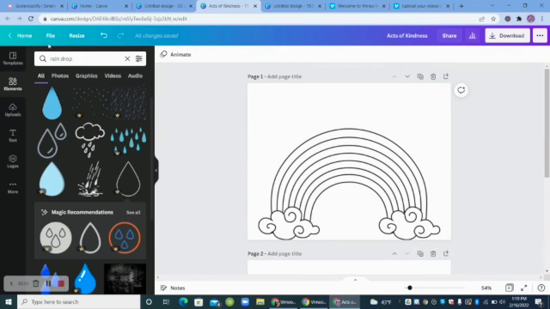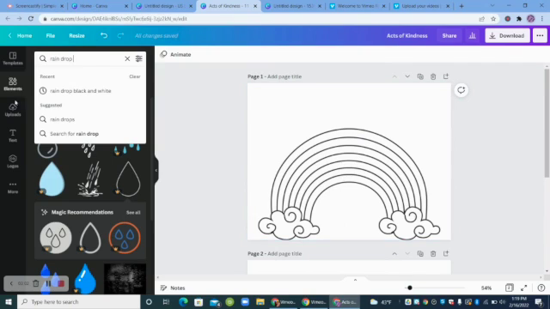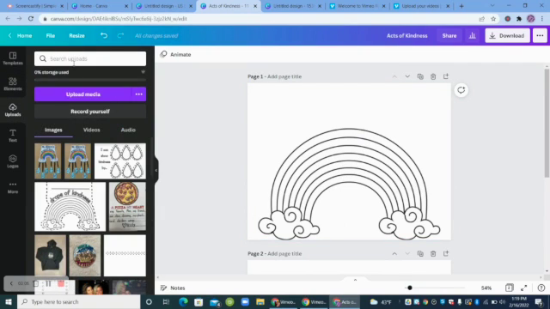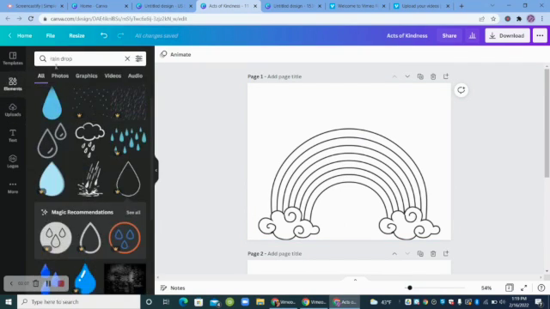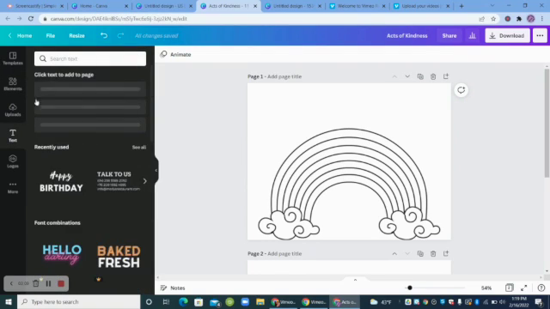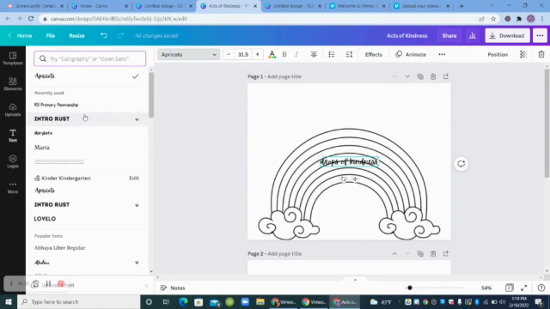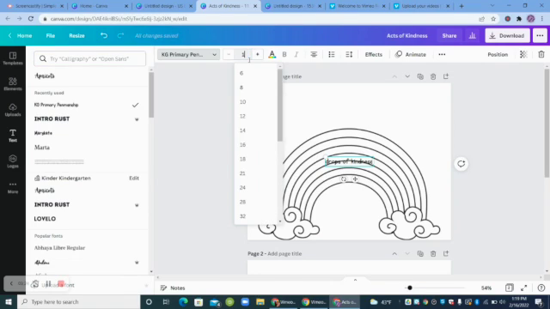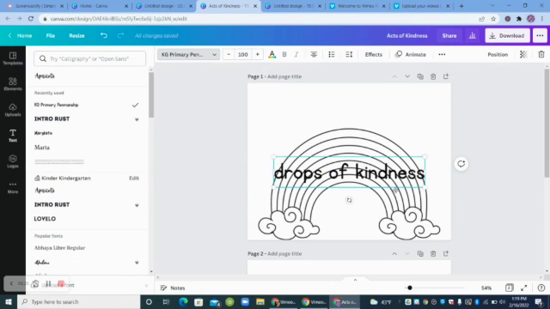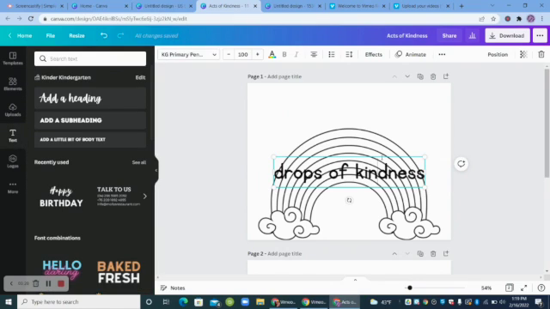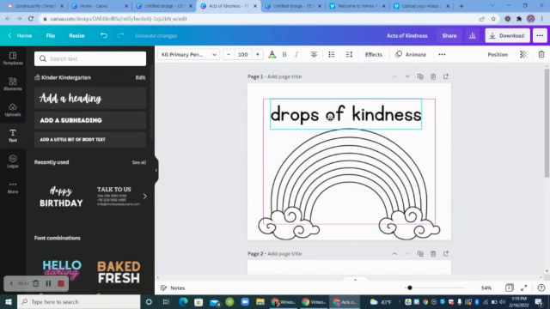So I'm going to make a title, and it's going to say drops of kindness. So I'm going to look for text, and then I'm going to use a heading. And I'm going to put drops of kindness. Now, obviously, this lettering is not kindergarten appropriate, so what I'm going to do is do KG primary penmanship, which is one of the fonts that I usually use for a lot of my kindergarten stuff that I'm creating. And I'm going to move this up.